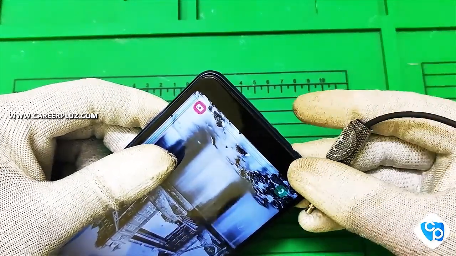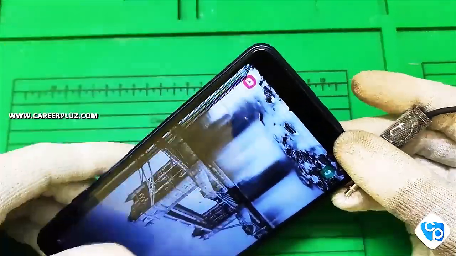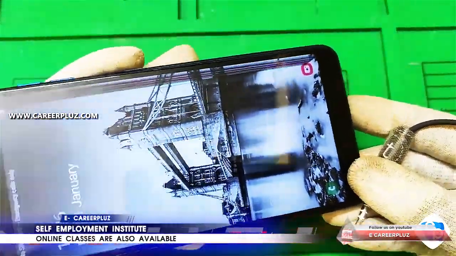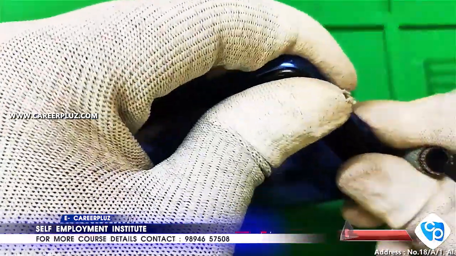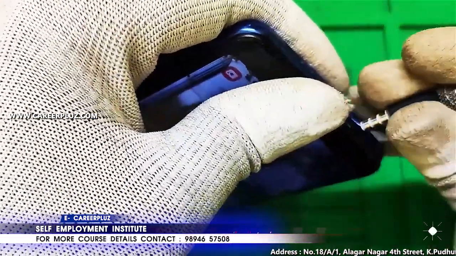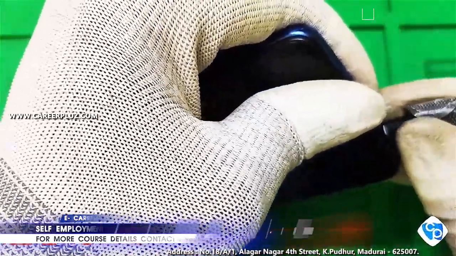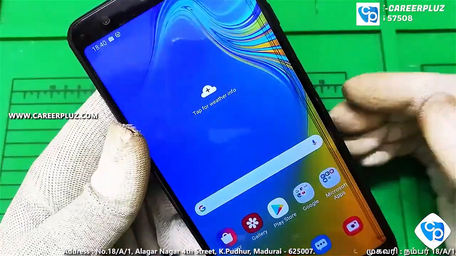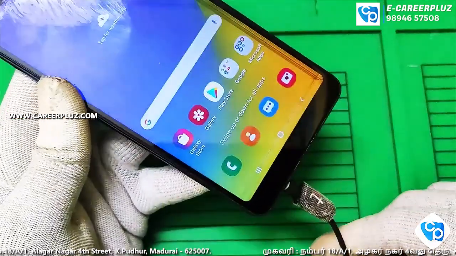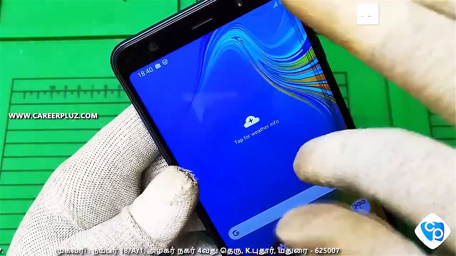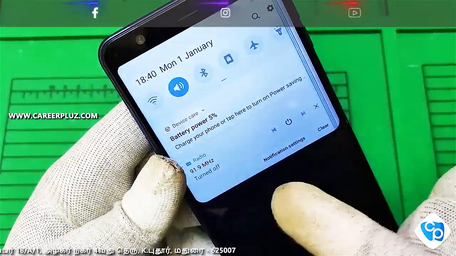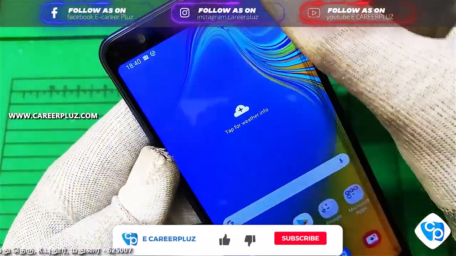Nowadays, latest model mobile phones will not show the headphone symbol even if the headset is inserted. For example, I have a Samsung mobile phone in my hand. I have inserted my headphone in the phone, but the symbol of headphone is not displayed on the notification bar. You can see that at the top, there is no notification regarding the headphone. That is, the headphone is inserted.